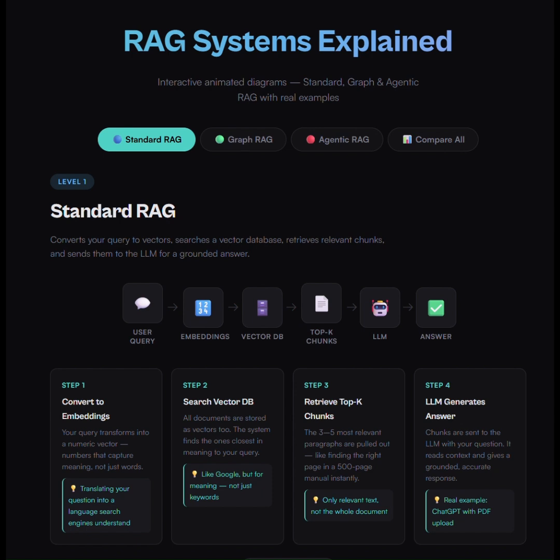Without RAG, AI just guesses from memory. With RAG, it looks things up first, then answers. Today I'll show you three levels of this: standard RAG, graph RAG, and agentic RAG with real examples so it actually sticks. What is standard RAG?